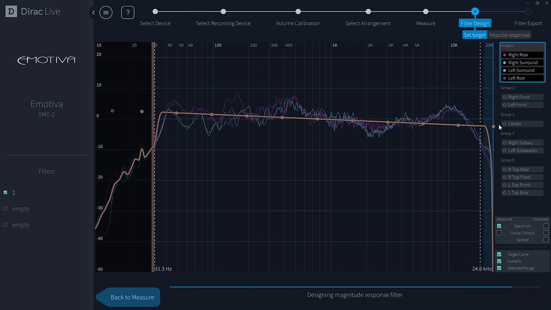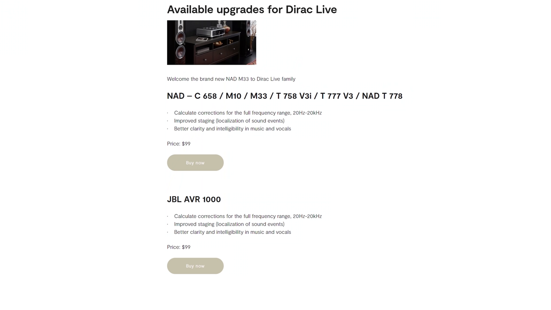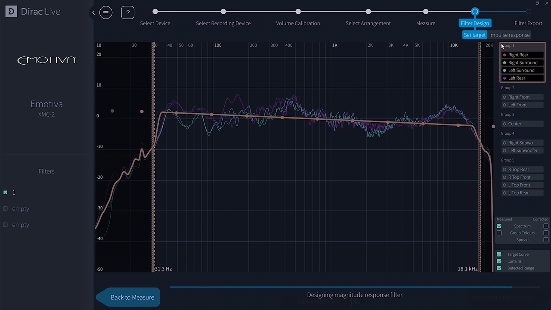Now this does come with the full frequency version of Dirac, so you're not limited to only up to 300 Hz. I know on the NADs that I reviewed, you'd have to pay an extra $100 for the full version, so it's pretty cool that it's included here at no extra cost. If you want to check out the impulse response, you can click on the tab up here.